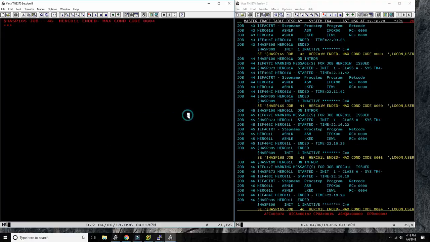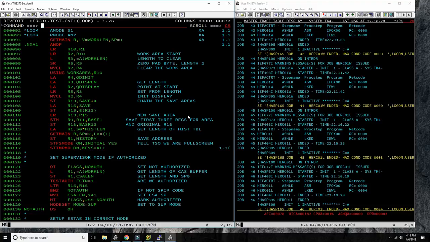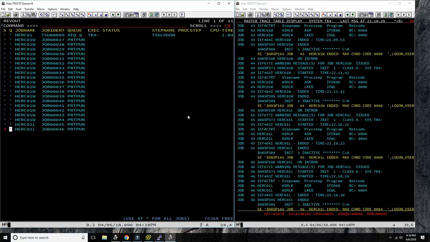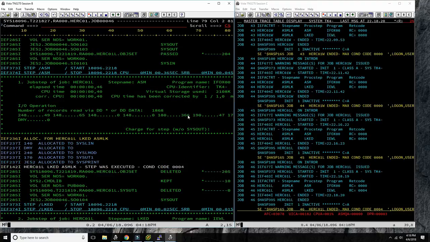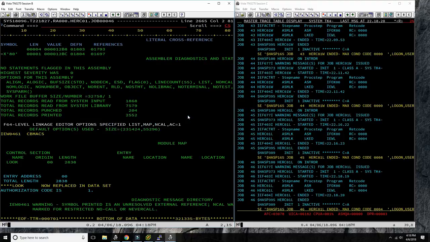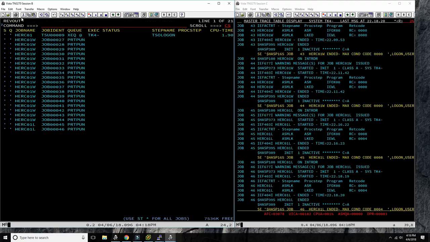Condition code 4, much better. Let's go see what happened, and let's go to the bottom. Yes, it linked it and put it into the library. So I don't know what will happen. It will most probably bomb out.